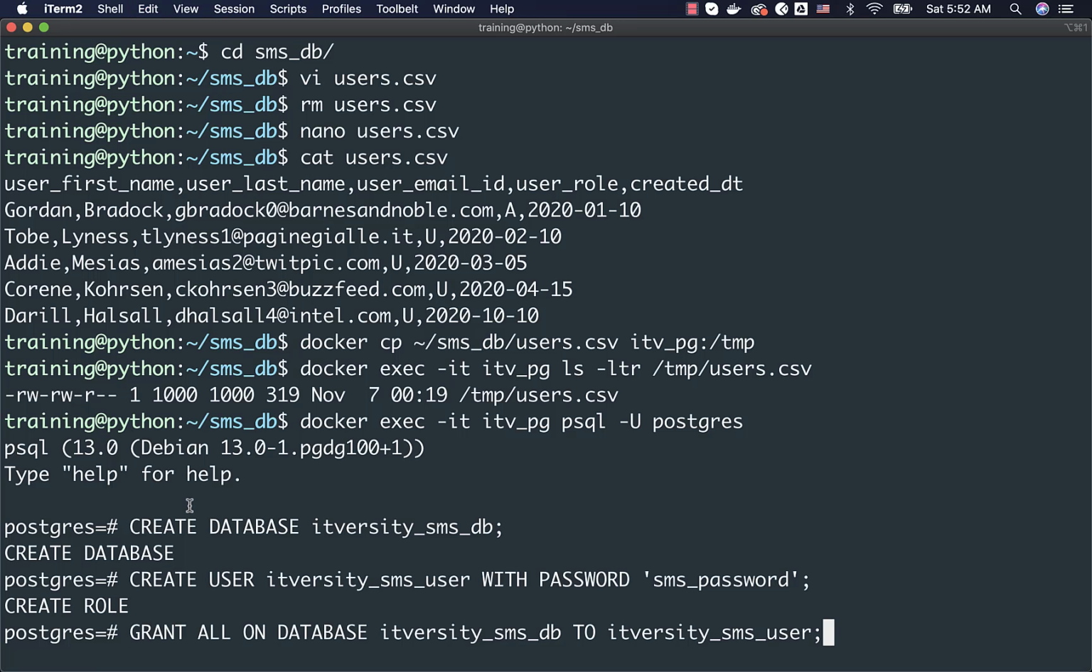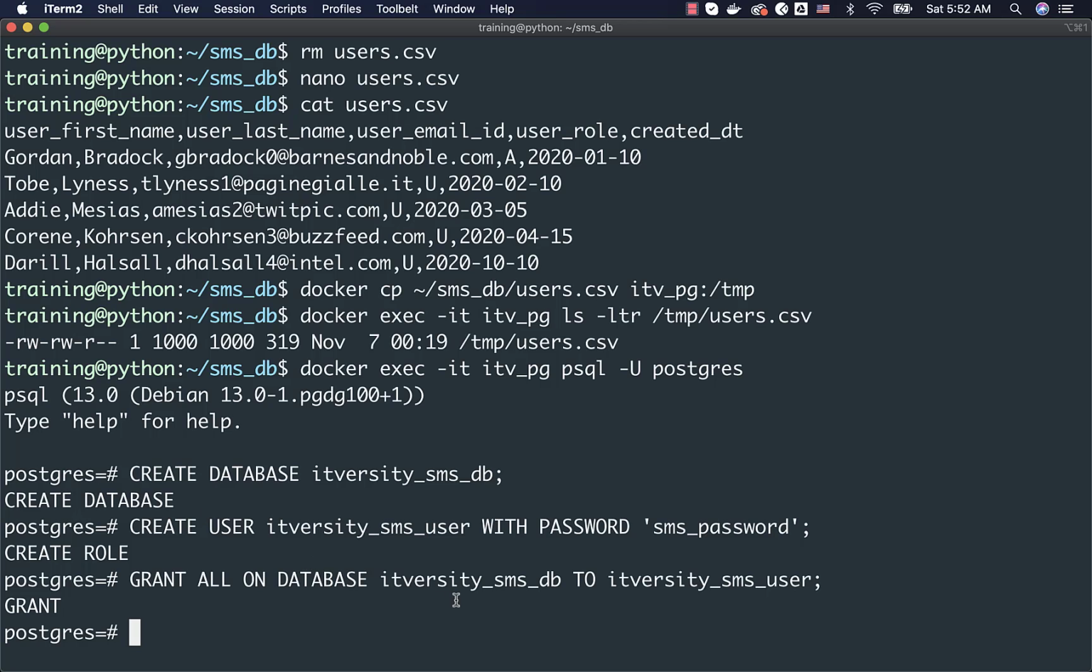So itversity_sms_user will be able to create tables in this database, drop tables in the database, add indexes to the tables in the database, so on and so forth. All aspects of database objects can be taken care by this user on this database. That's what grant all is all about.